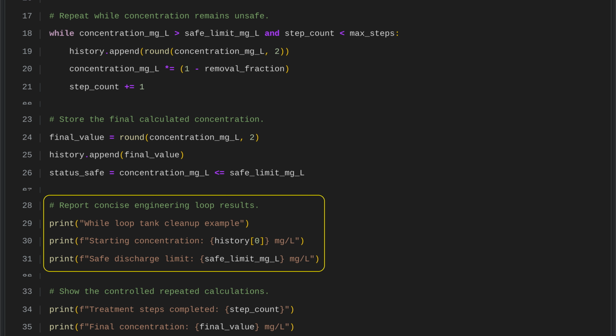The output summarizes the treatment process by reporting how many removal steps were completed, the final concentration in the tank, and whether that concentration is at or below the safe limit.